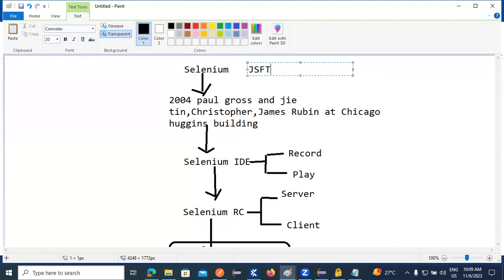I explained what testing is. I explained Selenium history. I explained Selenium features. Any doubt? Do you have any doubt? Yeah. The next one, architecture of Selenium. The next one, architecture of Selenium. One minute.